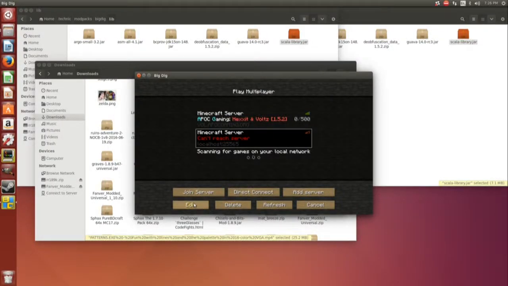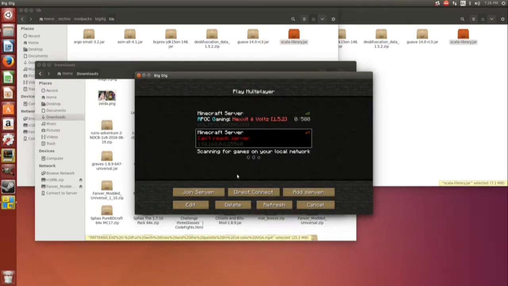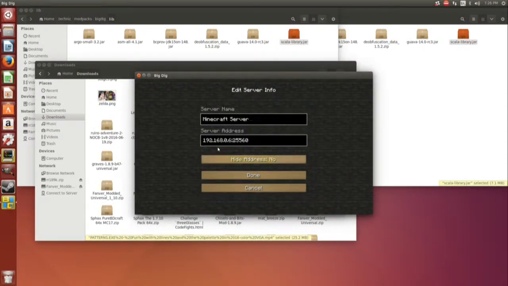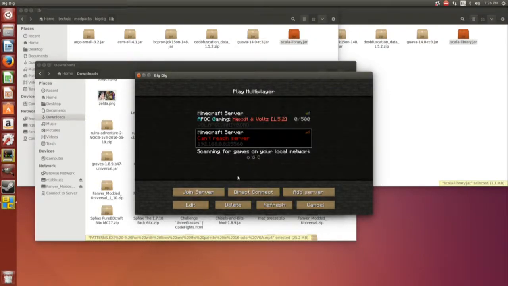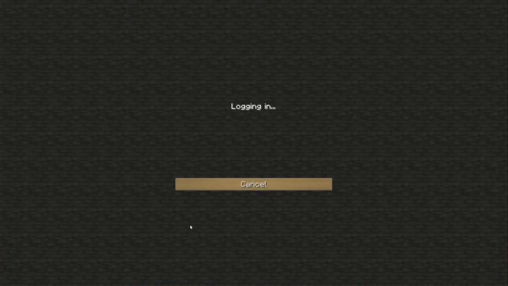And let's edit it. Okay, so the new address is 192.168.0.6, I think. 25560. Let's try that. Maybe it's .8. Oh, forget it. There it is. Back to full screen, and let's give it a try.